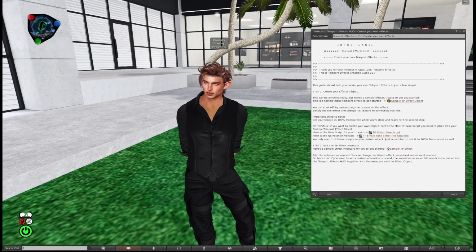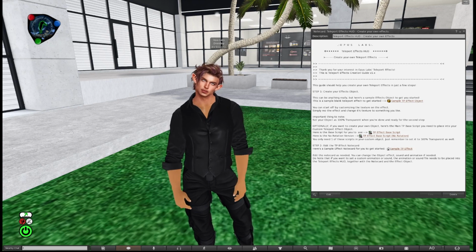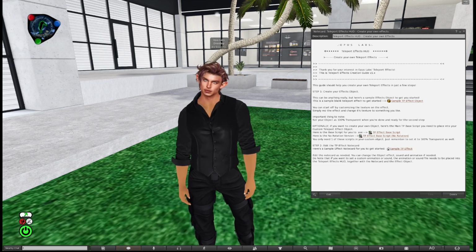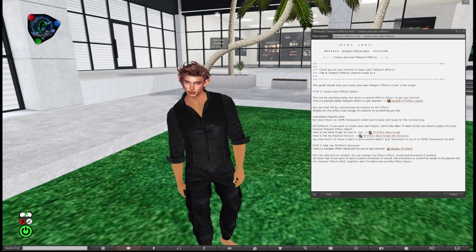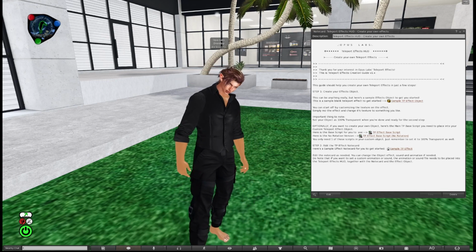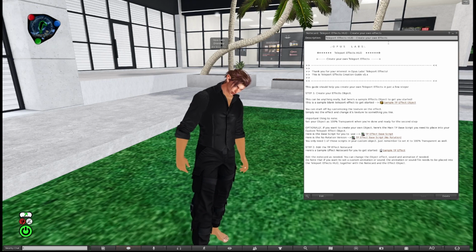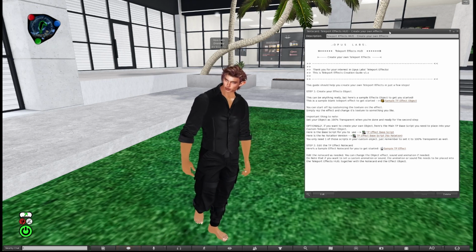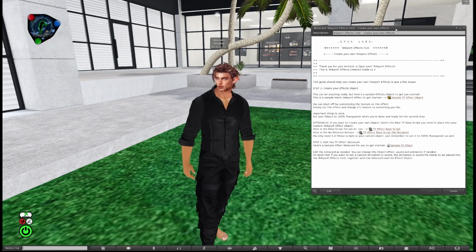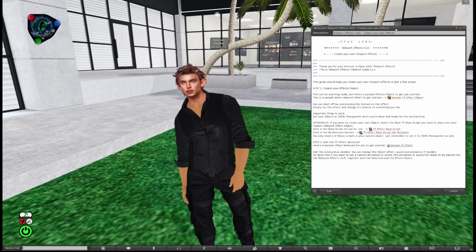So this guide is for those of you who already have the Teleport Effects HUD and you want to create your own custom effects, right? So you will need to get the Teleport Effects HUD creator manual, and I have it right in front of me now. This is available from the Opus Labs store on the marketplace.